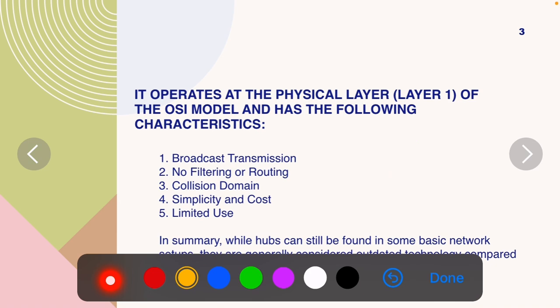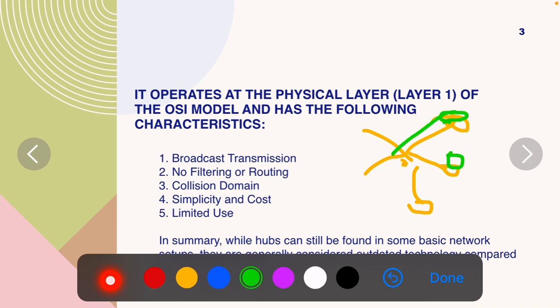The next is collision domain. Now what is collision domain? All devices connected to the hub share the same collision domain. What does it mean? This means that if two devices transmit data simultaneously, their signals can collide, leading to data corruption and retransmission.